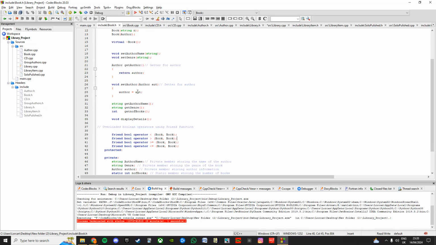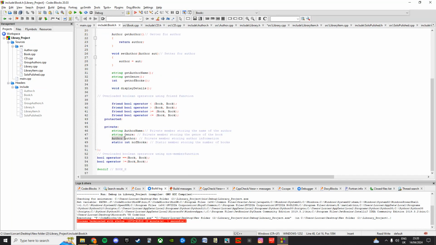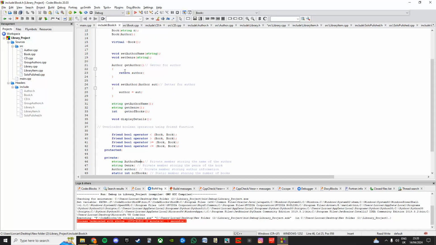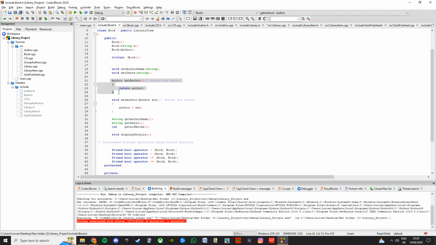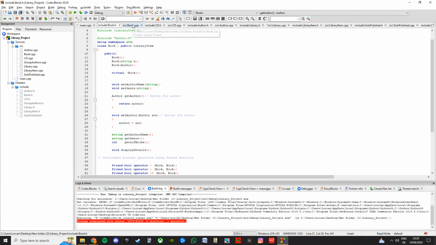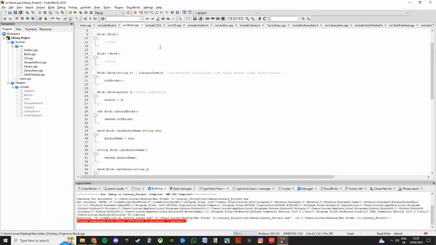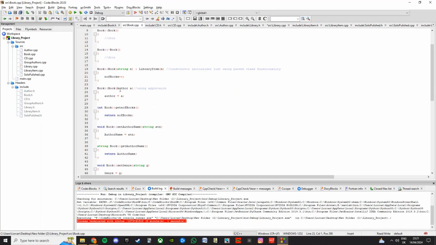So we have to tell it the type we want. We have type author, and I just named the variable author. We then have the getters and setters for an author. So within the book, it can get an author and return an author, and it can also set the author. And then in the book up at the start here, this is for the one-to-one.